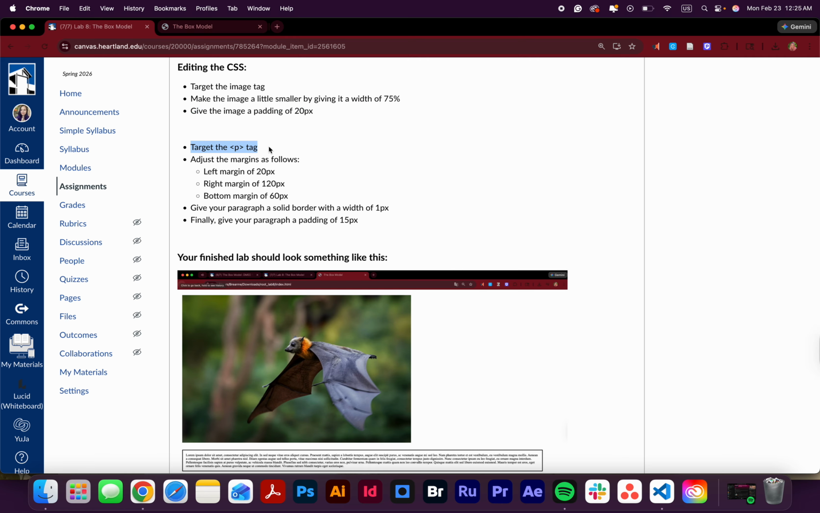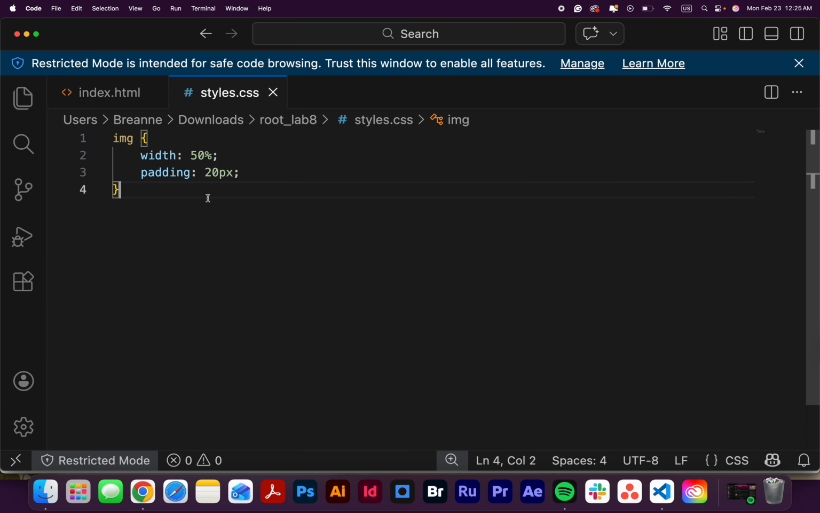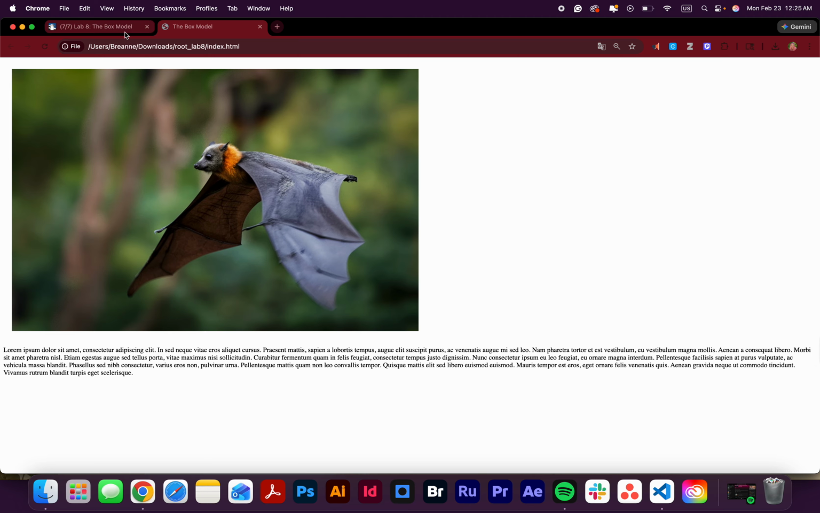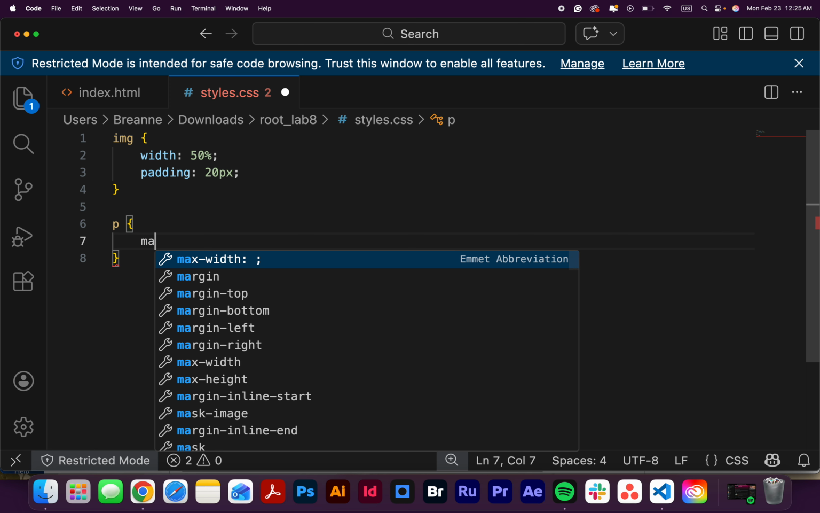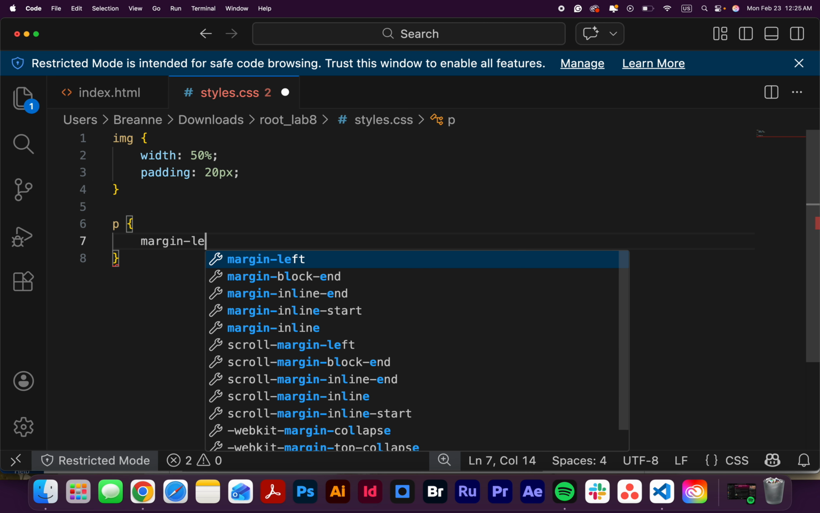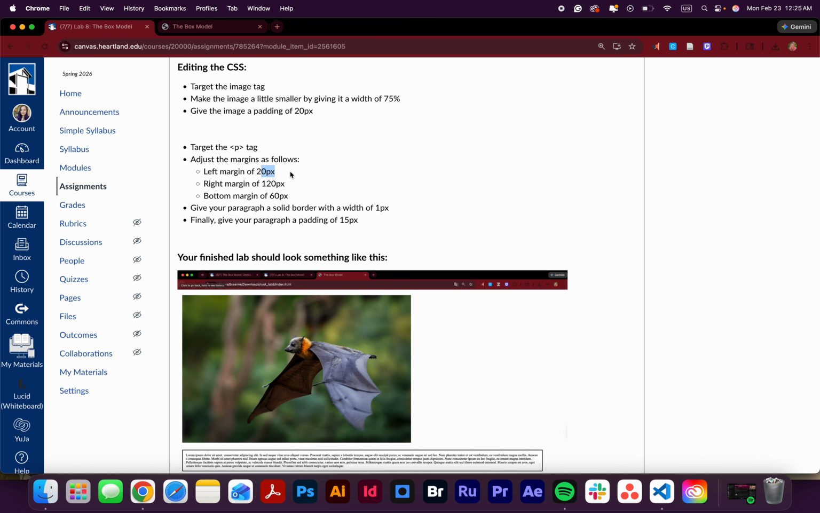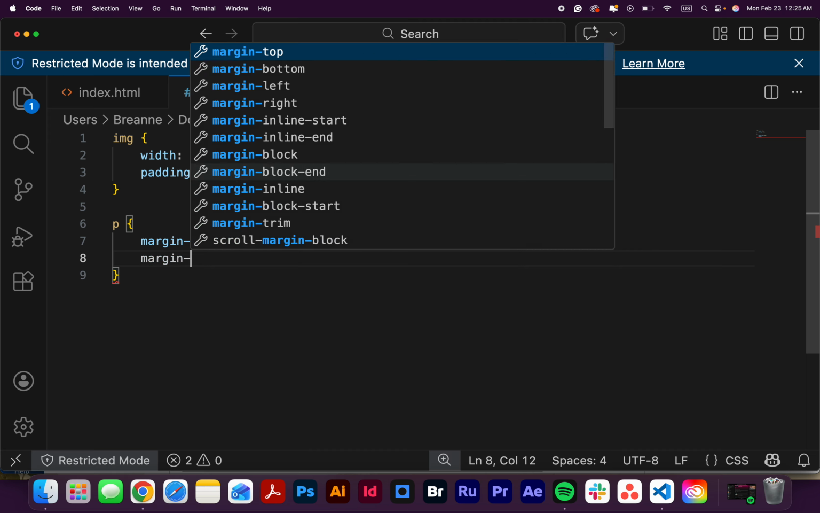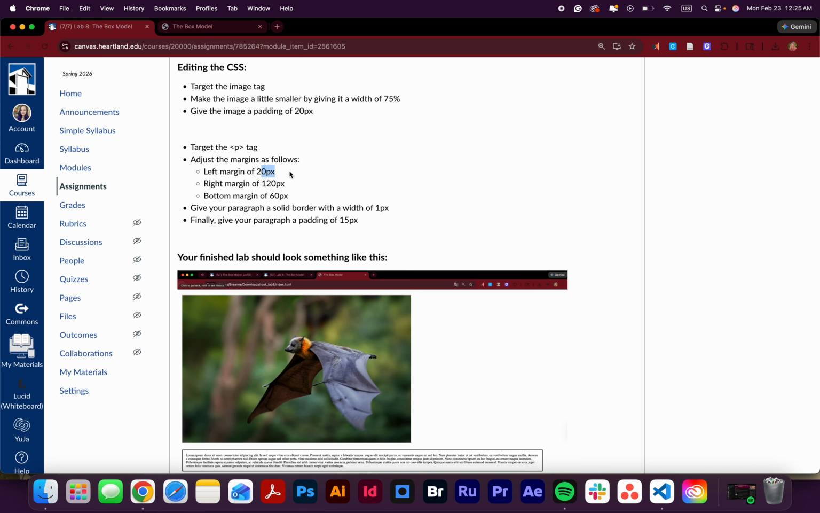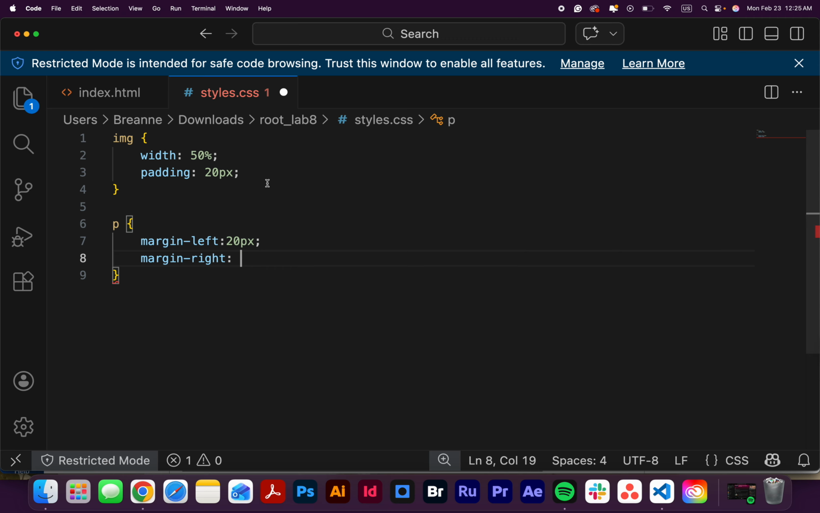And then I'm going to target my P tag. So I'm going to come down here and I'm going to say P to grab my paragraph. And then I'm going to adjust my margins as follows. So you can do this all in one line. I'm probably going to do mine on 3 separate lines just because it's easier for me. And I'm going to go margin left. And we want that to be 20 pixels. Margin right. We want that to be 120 pixels.